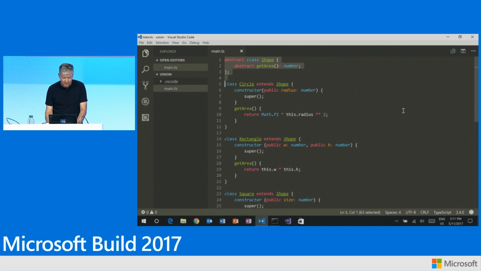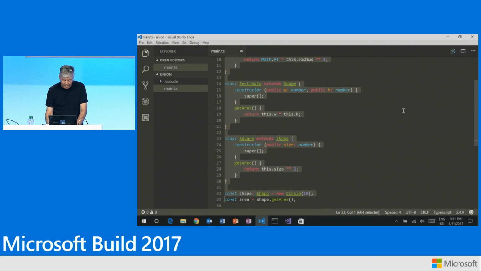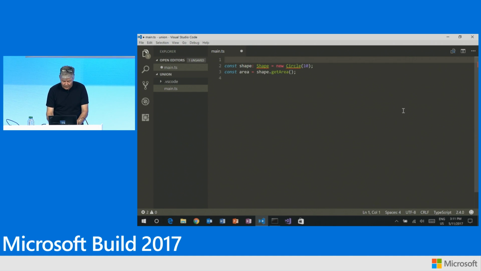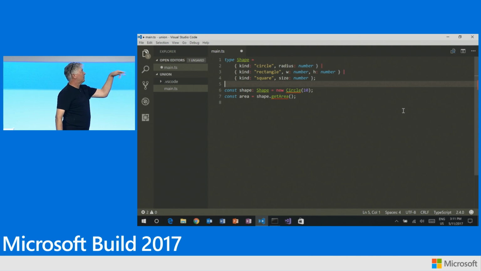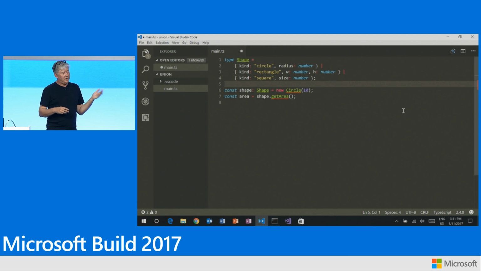So we're going to get rid of the OOP here. Going to get rid of all these classes. And instead, what we're going to put in is a declaration that looks like this, where we say a shape is a thing that can have 3 different layouts. There's a kind property that's the discriminant, and the kind says what kind of shape you are. And you can see here, you can either have circles, rectangles, or squares, and then if you're a circle, you have a radius, and if you're a rectangle, you have a width and a height, et cetera, et cetera. Pretty easy to read, actually.